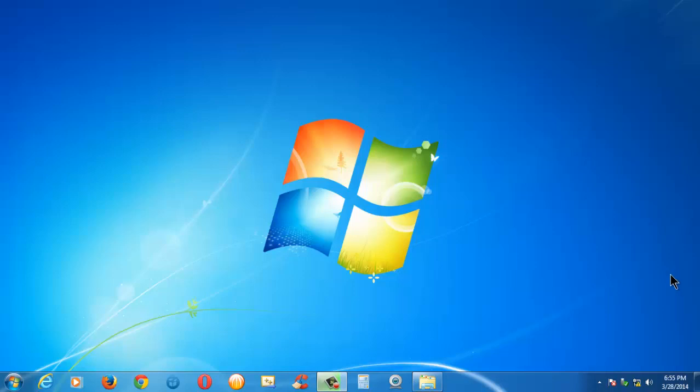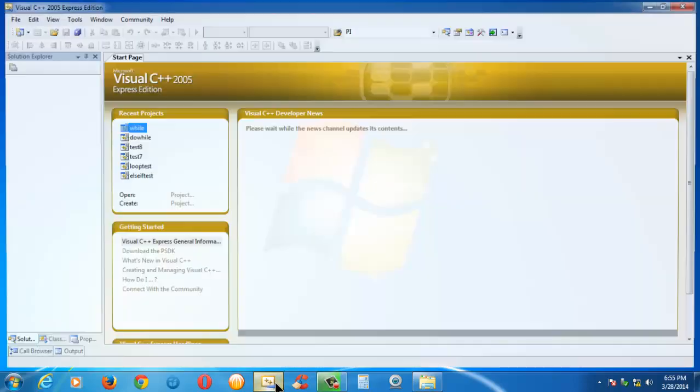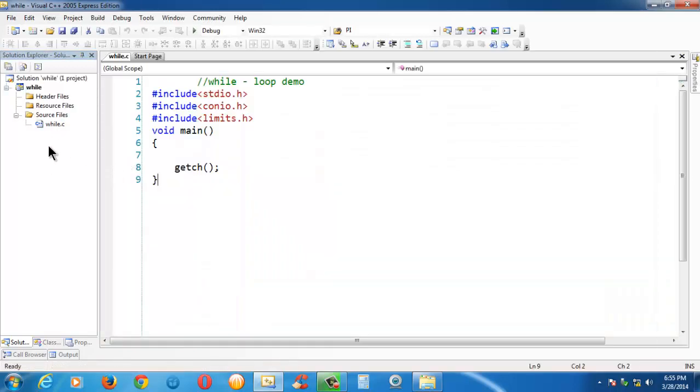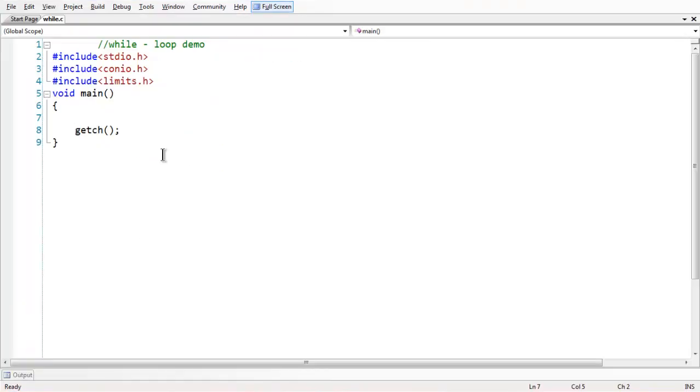In this lesson, we are going to learn about a while loop. Let me launch the IDE. I have already created a project under the name while, which contains a C file, while.c, and all the basic stuff has been typed, like header files and void main. So let's take a variable here to demonstrate the working of the while loop.